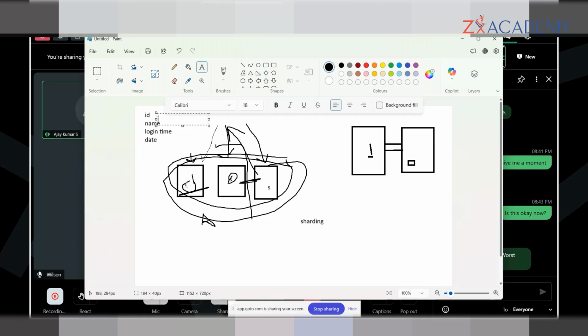For example, id 1 to 50 will be in this cluster, and id 50 to 100 will be in this cluster, and id 100 and above will be in this cluster. So like this the data will be partitioned. Got it? Yeah, so that is the difference.